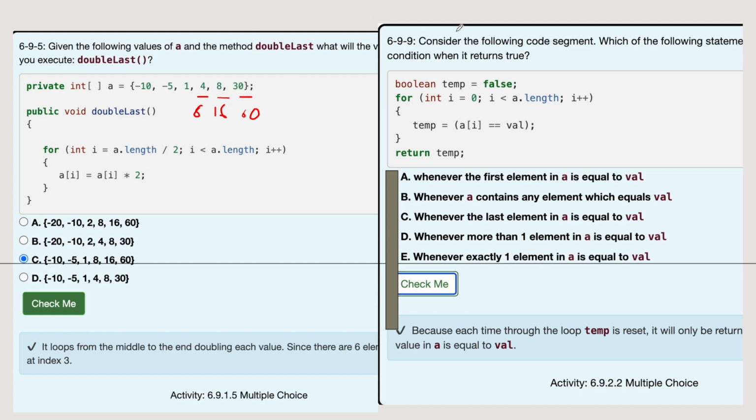And then for this one, it says which of the following conditions will return true. So for this one, it goes through all the elements, and each time we do a comparison, the value of temp changes, right? If they both are equal, it's true. If they both are not equal, it says false. So just try to visualize how it'll look.